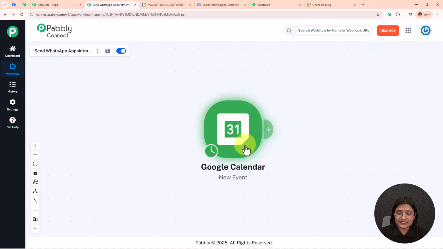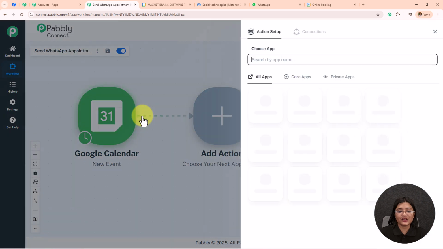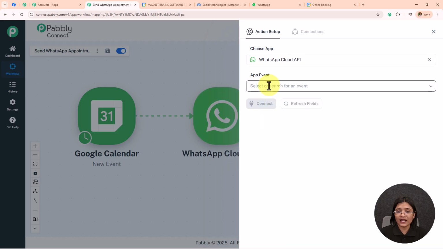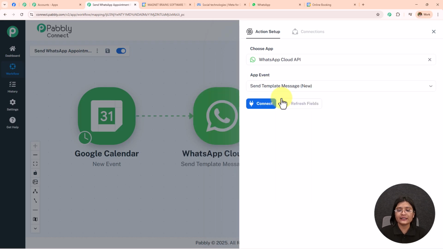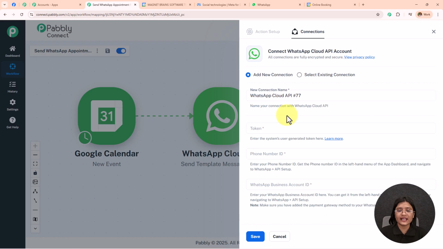Now moving on towards the next step, whenever there is a new appointment, I want to send a WhatsApp message. So I'm going to select my action application as WhatsApp Cloud API. And in my action event, I'm going to select it as send template message and then click on connect. Now, if you have an existing connection, go with save. If you don't have one, click on this add new connection.